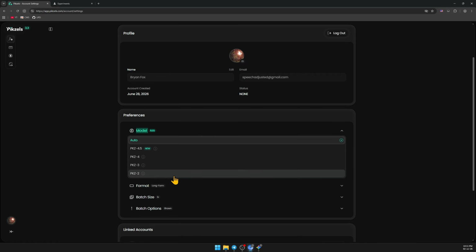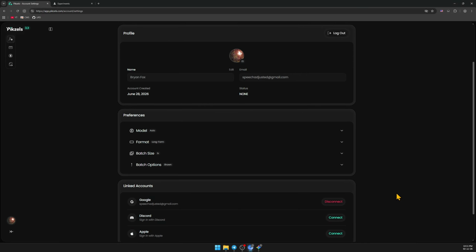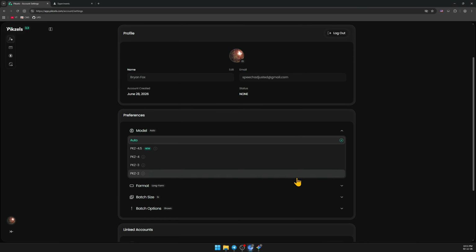So model, as you can see, these are the ones we have. Unlike other services that just use popular models like GPT or Gemini, or maybe Claude or something like that, in here they have their own proprietary Pikzels models that you can choose. So if you have a subscription, you will have access to all of them, but I think I even have them now on a free account, so that's no issue.